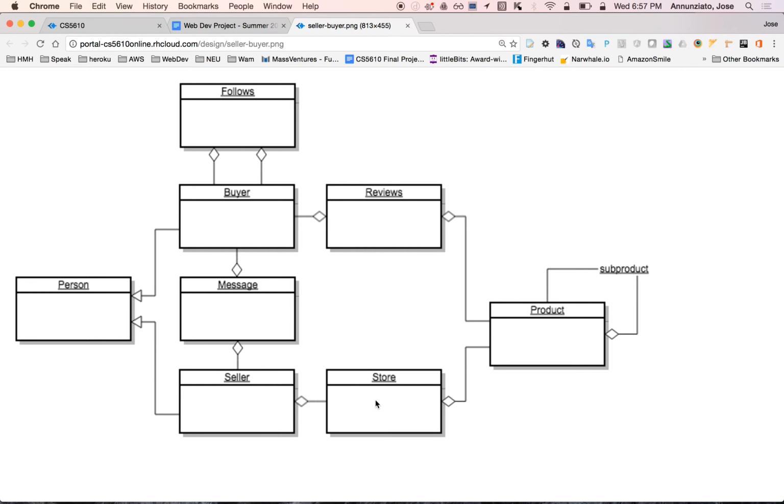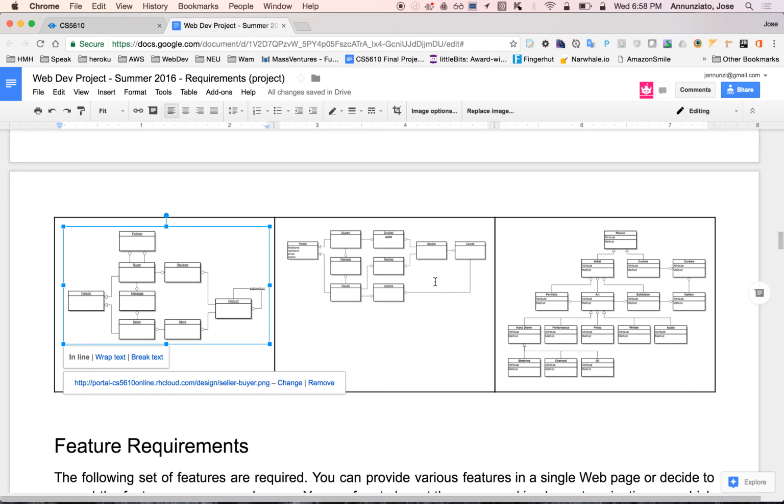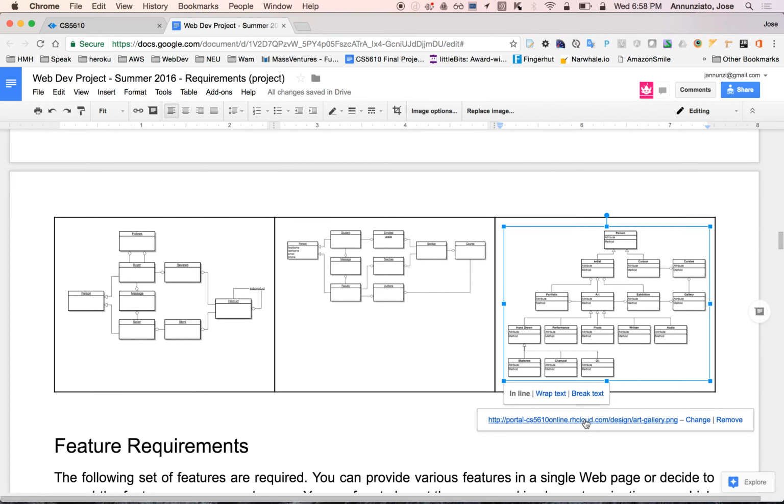A seller might have different stores, and each store might have different products. Okay. Here's, what's this?